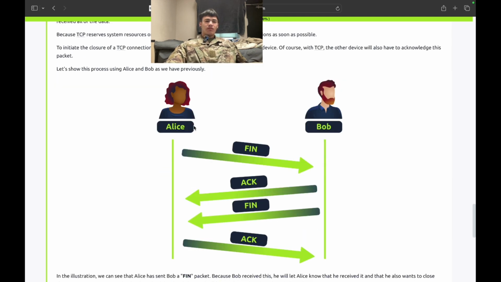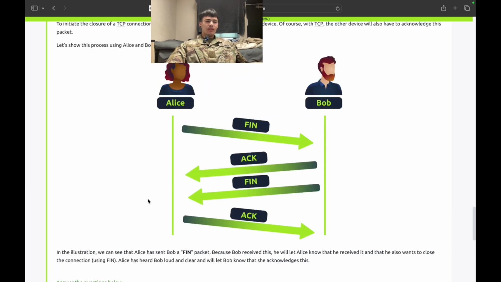All right, so Alice, to close it, is going to send a FIN. Bob acknowledges and sends another FIN. Then Alice acknowledges all this so she can confirm her action. Alice has sent Bob a FIN, and because Bob received it, he let Alice know that he's received it, and he also wants to close the connection using FIN. Alice has heard Bob loud and clear and will let Bob know that she acknowledges this, right?